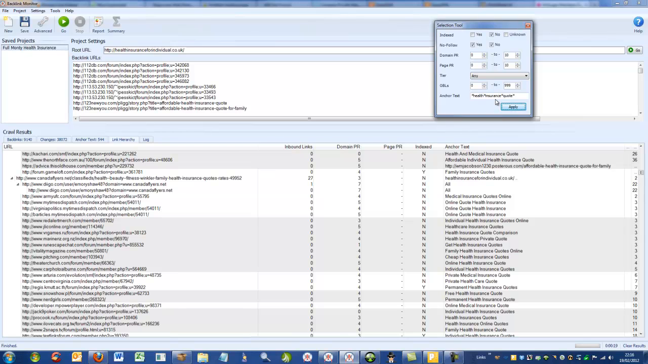Now what this has done is picked up each variation of the words health, insurance and quote. So here, for example, it's picked up the word health, then insurance, then quotes, a plural version of quote. And same again here: family health insurance quotes online. But what it's done now is it's picked up the other variations, but it's only picked up the words in that order.